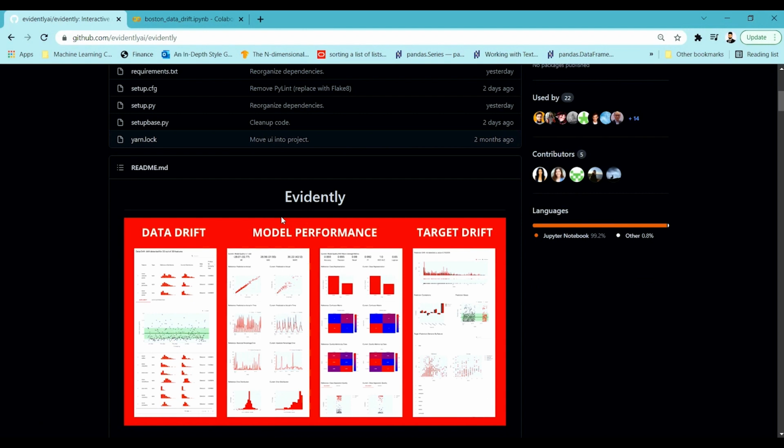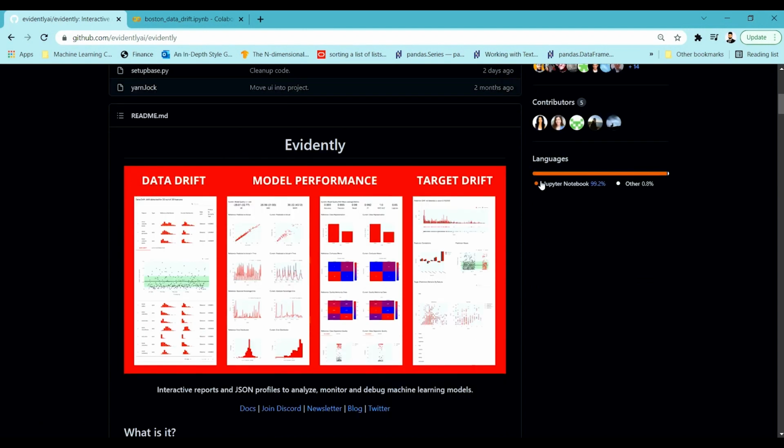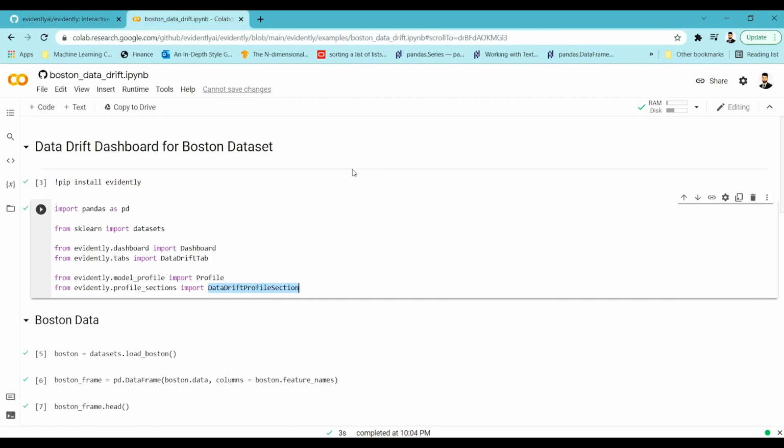So let's take a look at this particular tool, and today we are just going to discuss data drift and target drift, and then in a later video we'll discuss how we can check the model performance and how we can compare it. So now let's jump to the notebook.